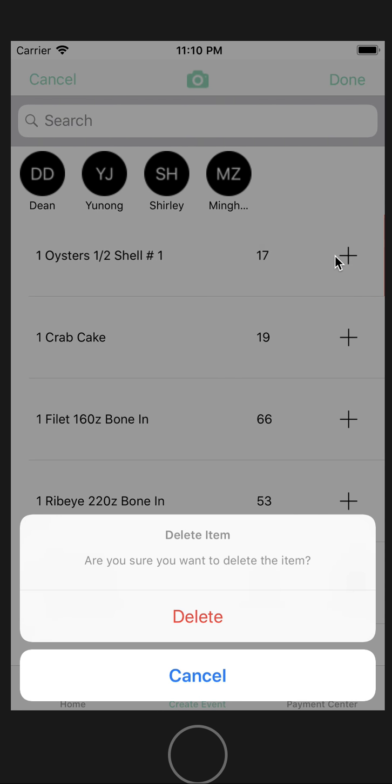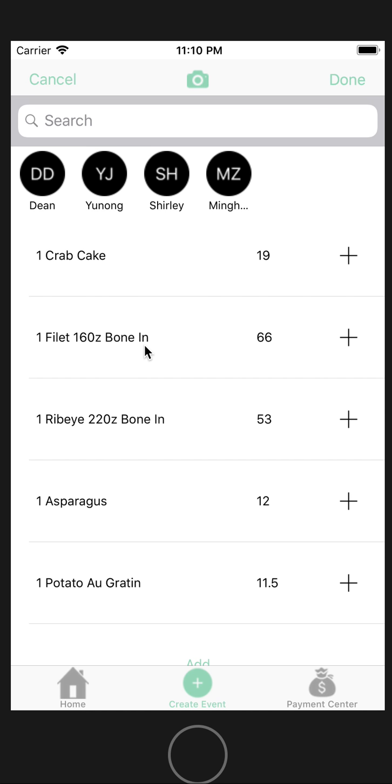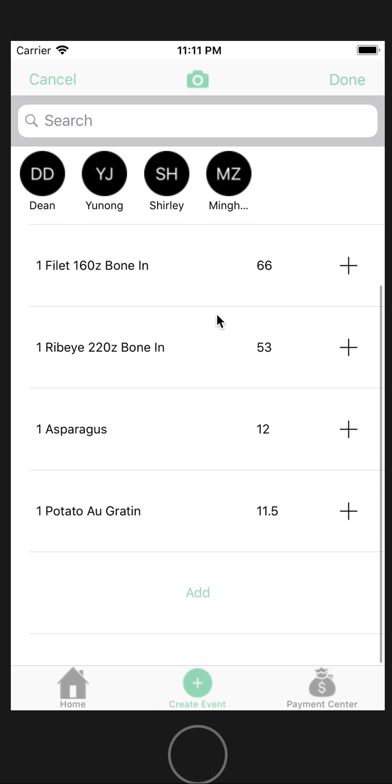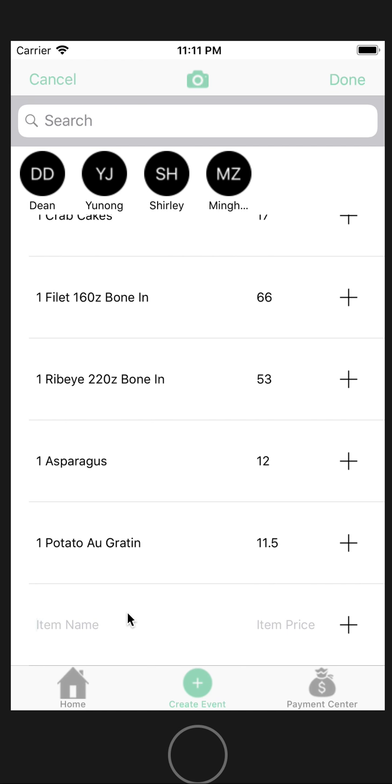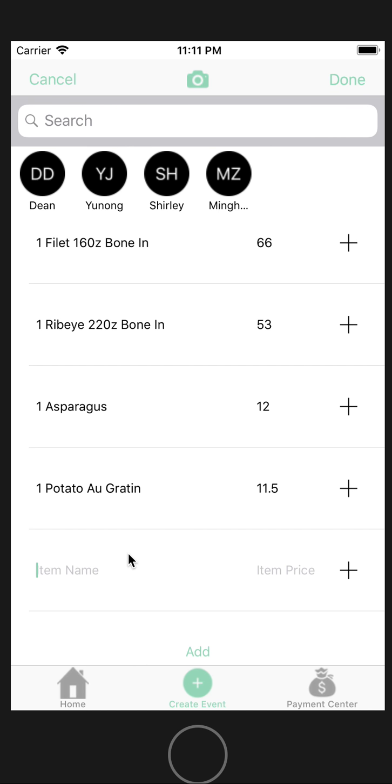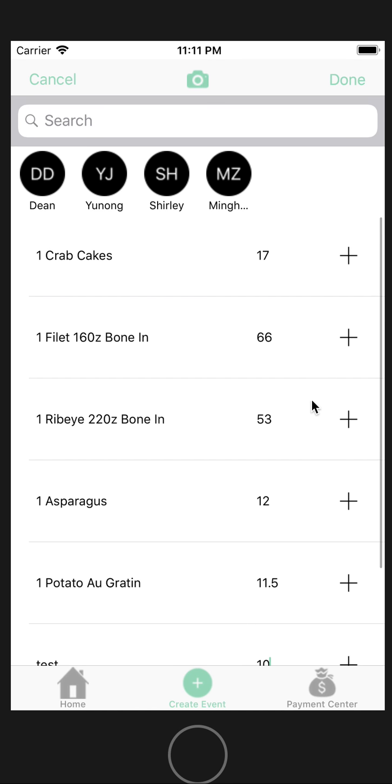The user has the freedom of modifying the table. You can delete an entry like that. You can make modifications to the entries by changing the text or the prices if you realize it's not correctly parsed. You can also add a new entry by manually tapping on the row and inputting the item name and item price like that.